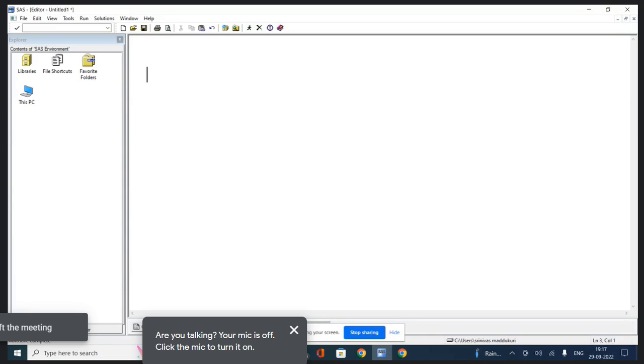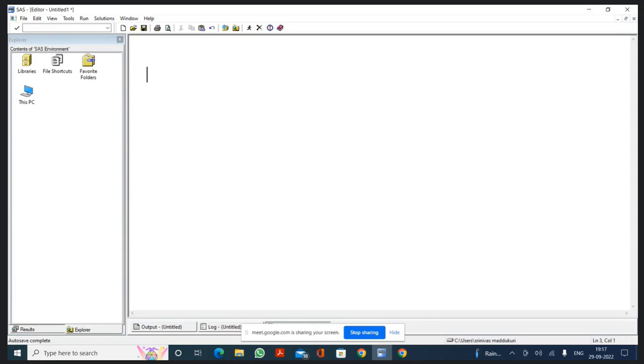After that, we can also do that in a PDF file, Word document, CSV, Excel. When you're submitting an Excel file, do you remember what keyword you should write? Tagsets.excelxp. Tagsets.excelxp is the keyword that we should use to export the information as an Excel sheet.